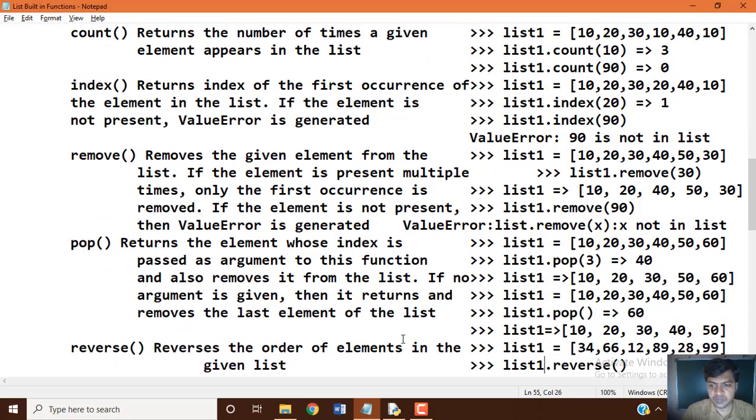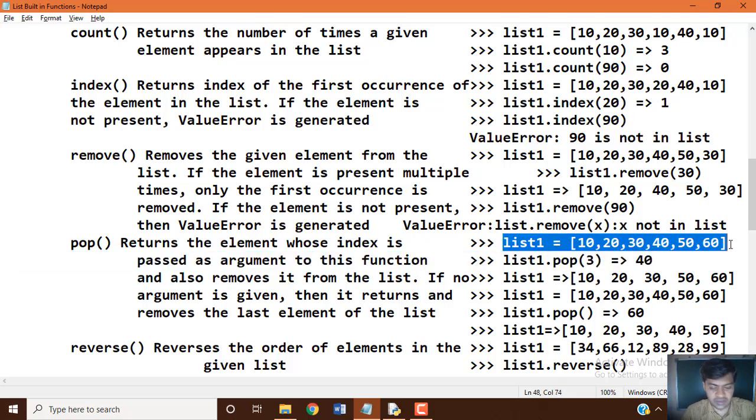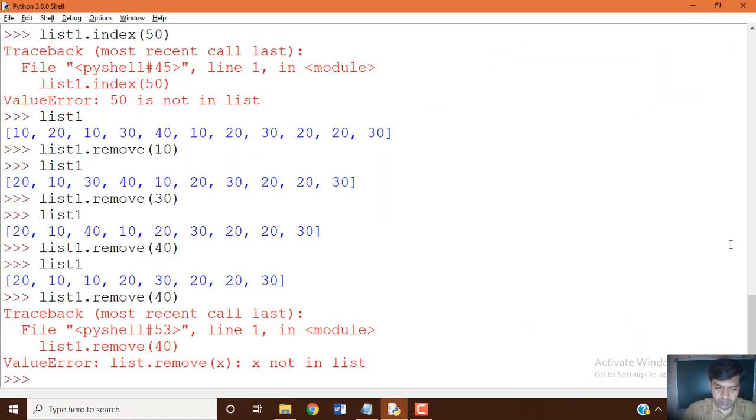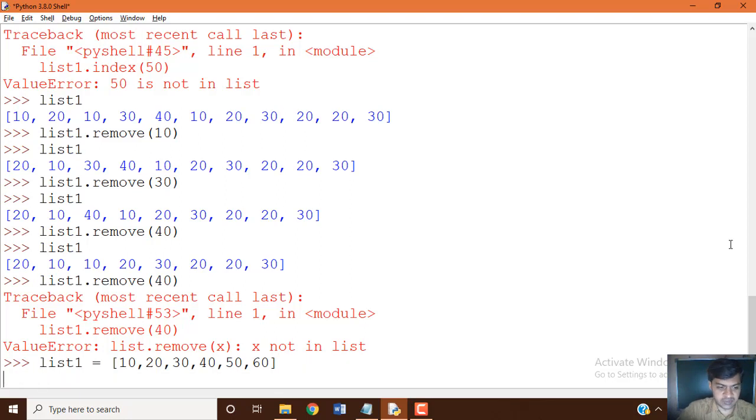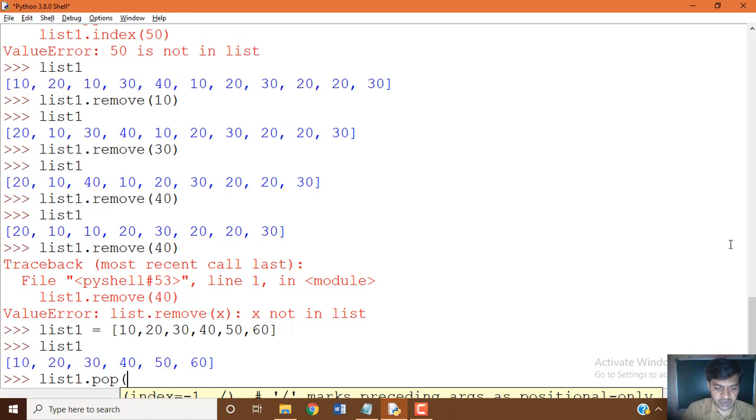Next, pop. Let's see how we can do pop: popping the element, data item or value. Let's create list 1 and print that list. Now we want to pop out a particular element. List 1 dot pop. Here we need to use the index number as an argument, for example 0, 1, 2.